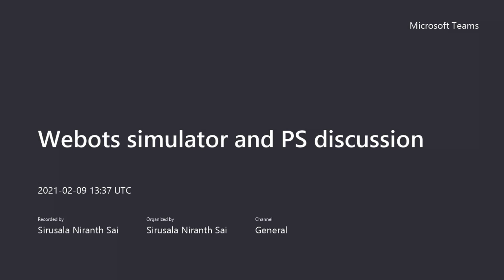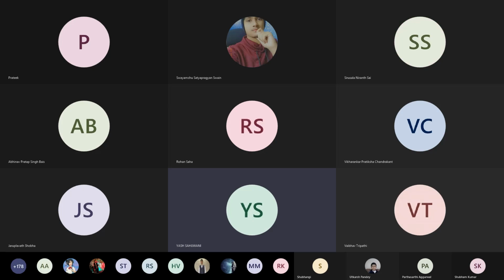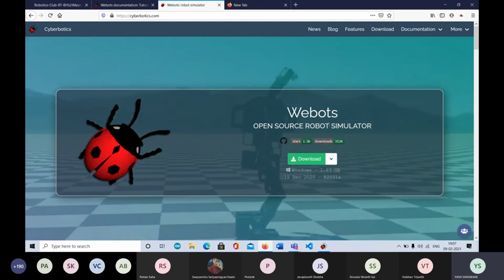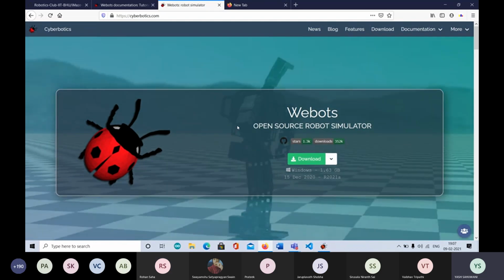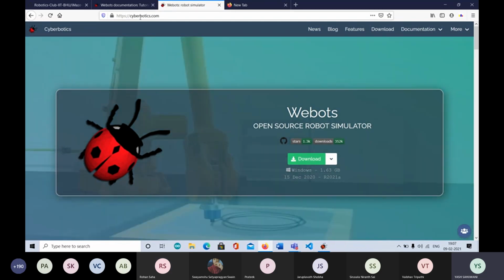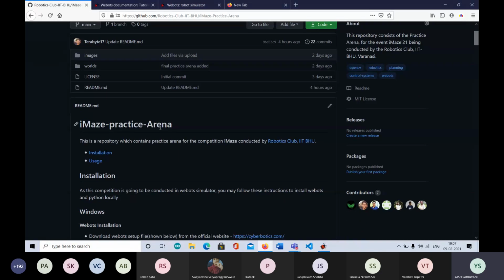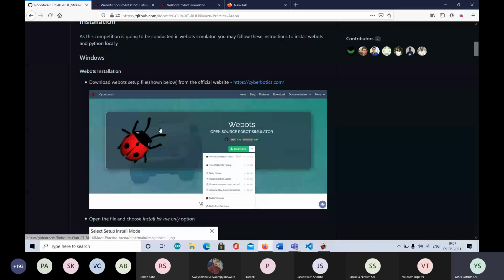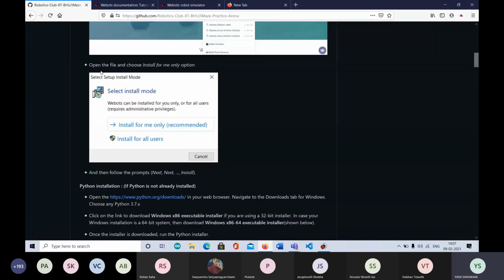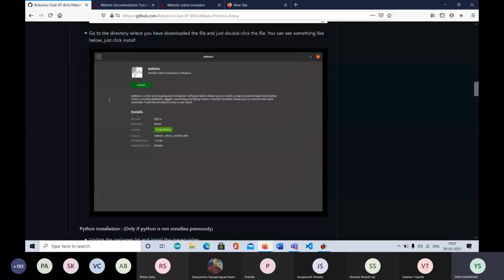Problem statement as well as some concepts which you'll use to solve the problem statement, right? So this is the cyberbotics.com website from where you can download the Webots simulator. You would also have been given this link to the IMAS practice arena, and here there are detailed instructions on how to install Webots on both Windows as well as Linux, right?